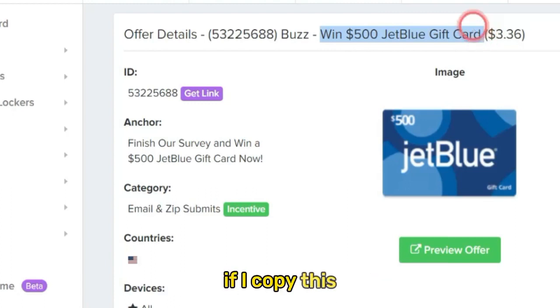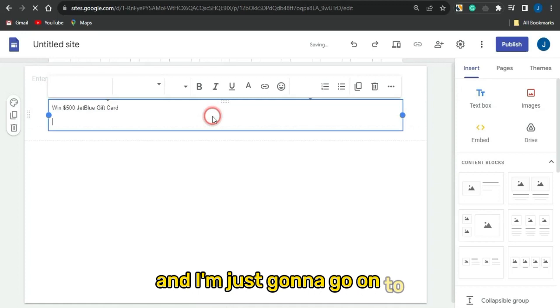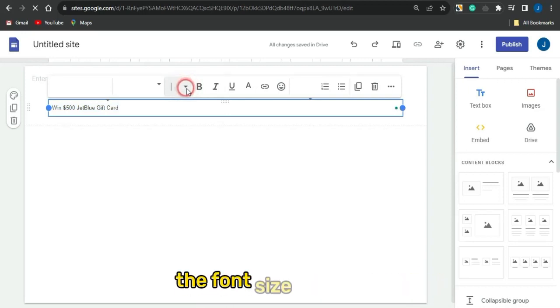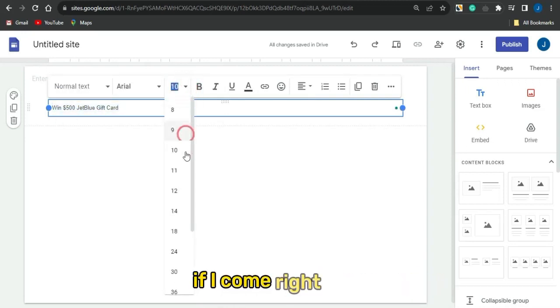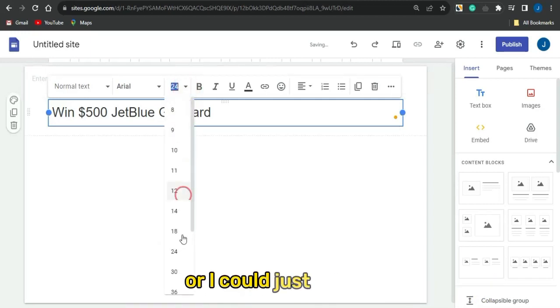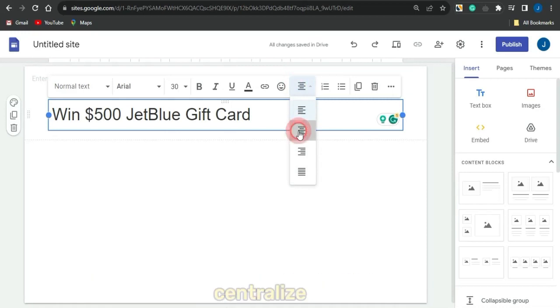If I copy this, I'm going to head back to this section, add in a text box, and paste that right in here. Once that has been pasted, I can go on to increasing the font size. If I increase the font size to something like this, or I could just take that to 30, I can then come right here and centralize this.